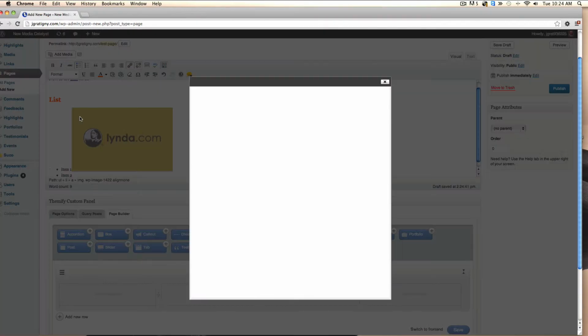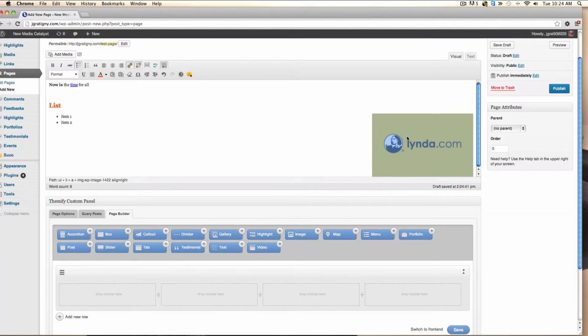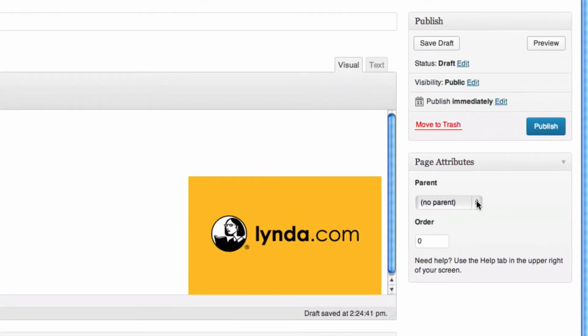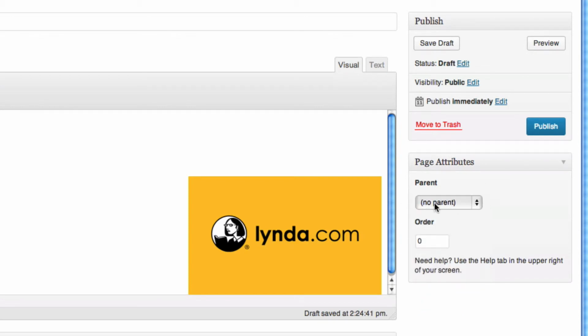We can go back in here, and I'm going to change it to right, which is probably better in this particular case. If I want my page to be a sub navigation item, such as under news, we notice second and third page are indented. We can choose the page that we want our sub menu to show up. If we just want this at the top level, we will have the page attribute parent setting at no parent.